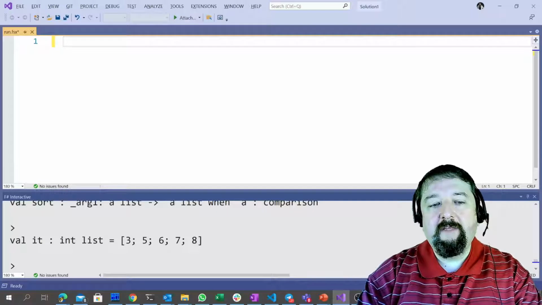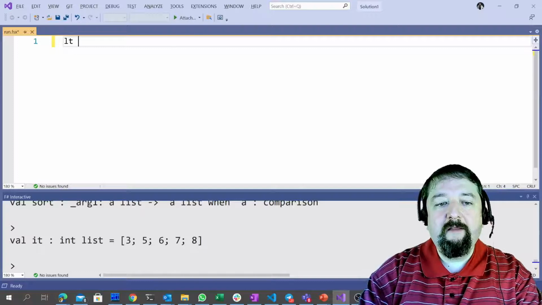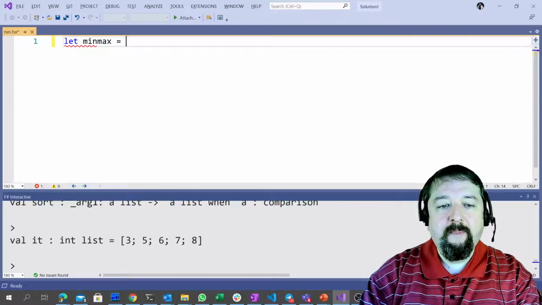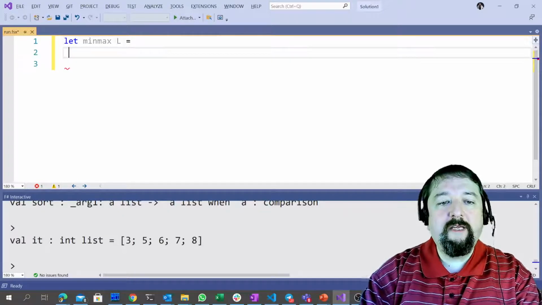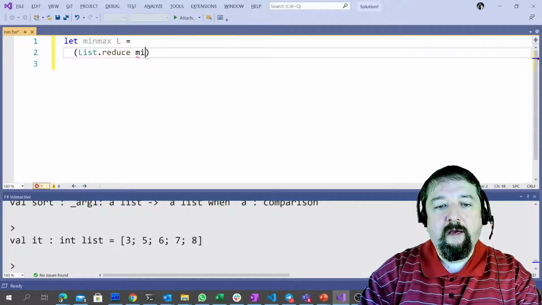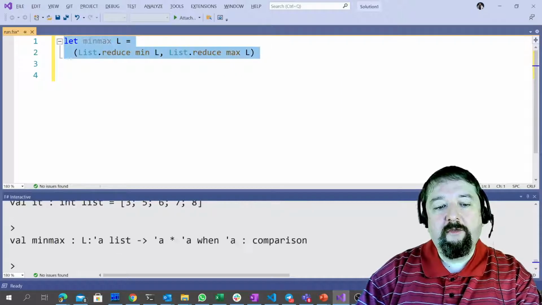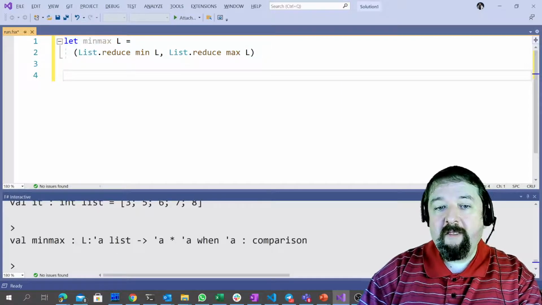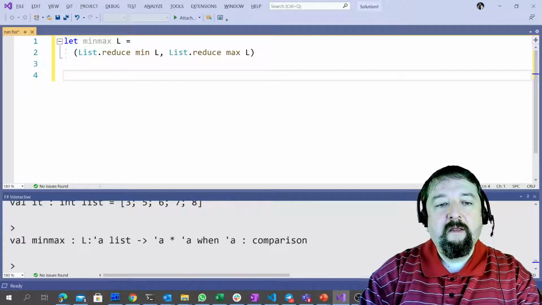Suppose I have a list and I want to compute both the minimum and maximum element of the list. So I want to define a function called minMax of L. One of the ways to define this function would be to say List.reduce min L, List.reduce max L, which would be a nice way to define it, but not a very effective way, because we need to pass through the list two times, right?